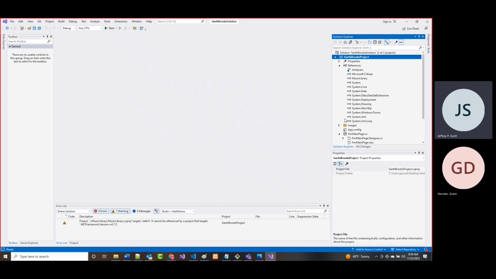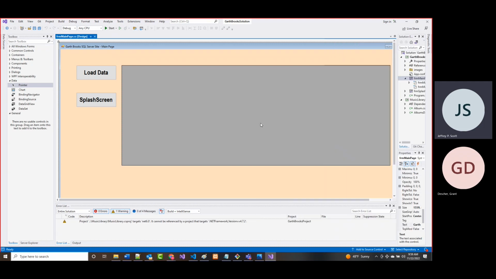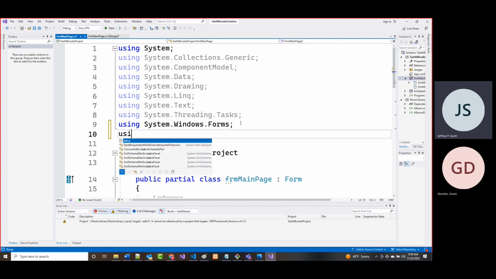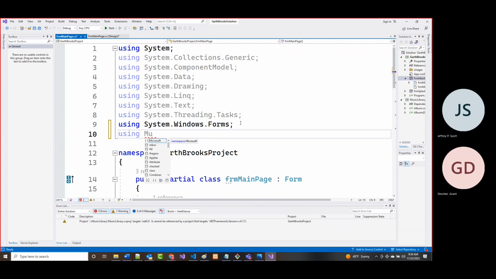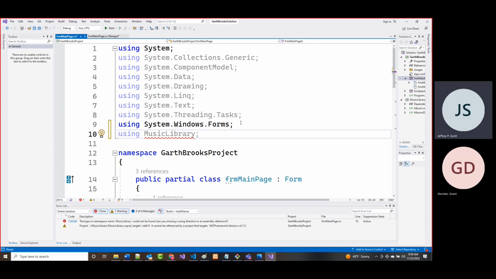Now, what I should be able to do is to bring up my main page. You've seen this already. All right. And in here, I should be able to right mouse click, view my code, come in here. I don't need these. I'll leave them up there for a second. I'm going to put in using, and it's still not showing my music library. I have no idea why, because when I did this previously, boom, it just worked like that without a problem.